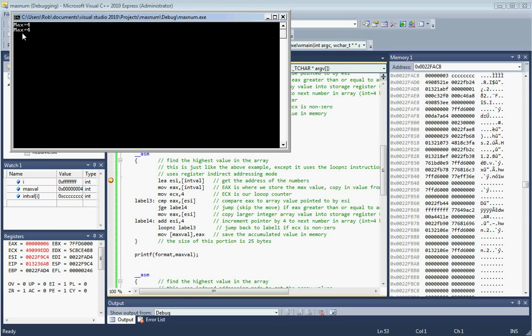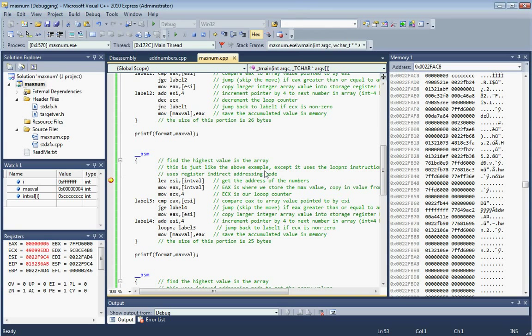In this case, we're going to introduce the loop non-zero. Loop non-zero, as we said, subtracts 1 from ECX, and then it does a jump non-zero. So basically, this line replaces these two lines and makes it a little bit shorter and hopefully a little bit easier to understand. So I'm just going to skip through this. And as you can see from the output window, that produced the exact same result, which is good.